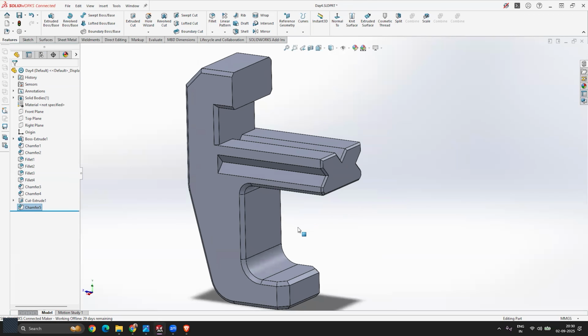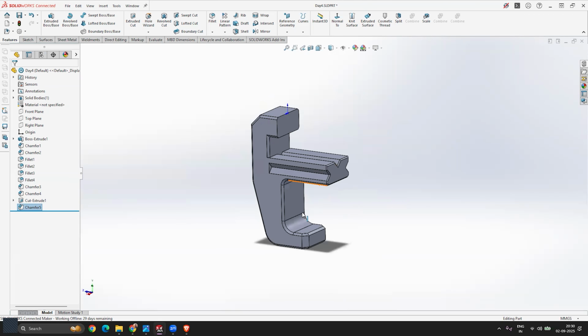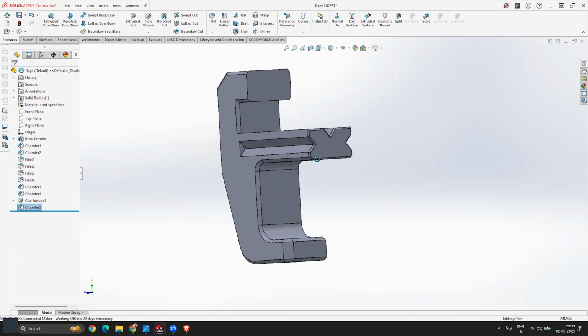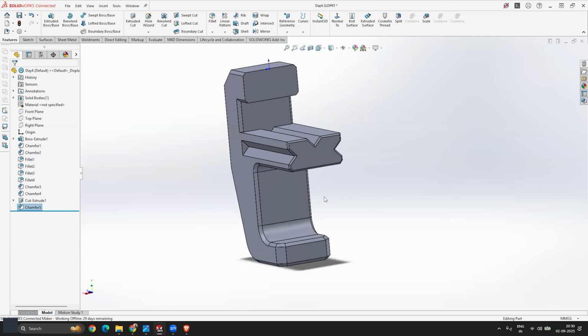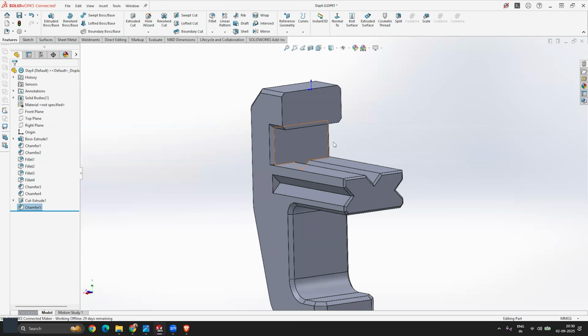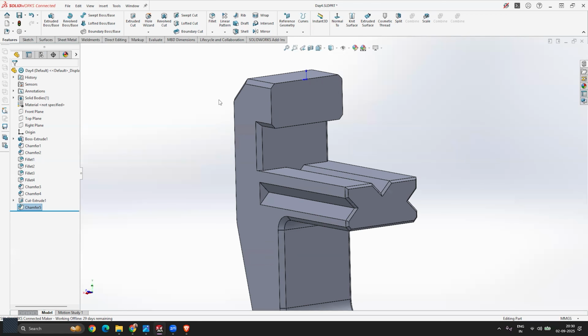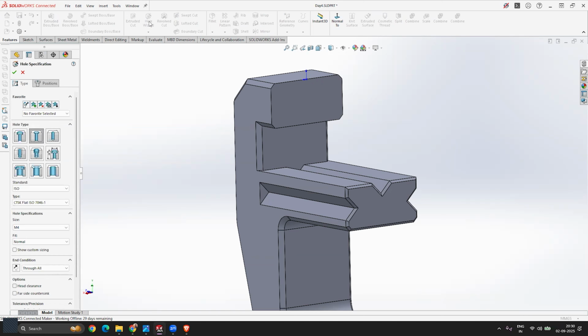Now this is what we created. Now the basic shape of our design is almost complete. The only thing left is to create hole, right? And if you remember, I already explained to you how to create holes. So simply activate the hole wizard tool, right? Very easy. Then define this one, simple hole.